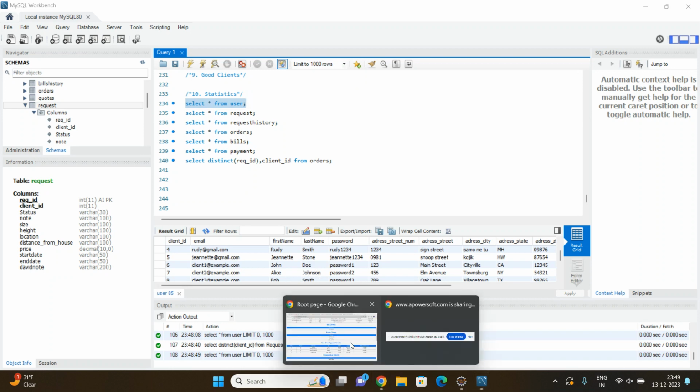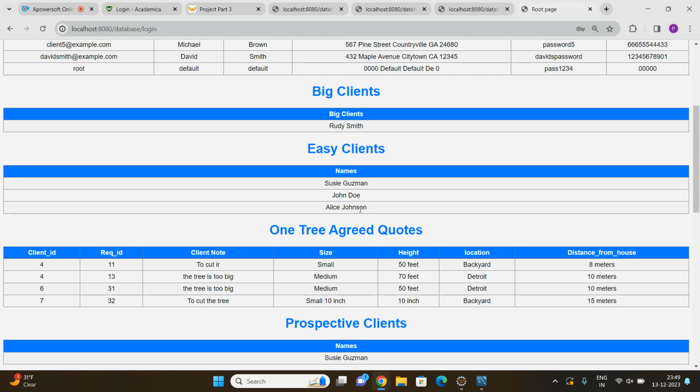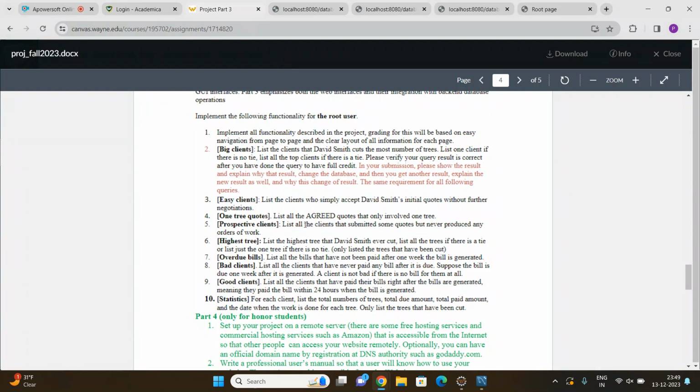So if you go back to our root page, we can see that these are the 3 names that we have in Easy Client. And next, if you go to the next part, we have one tree quotes.